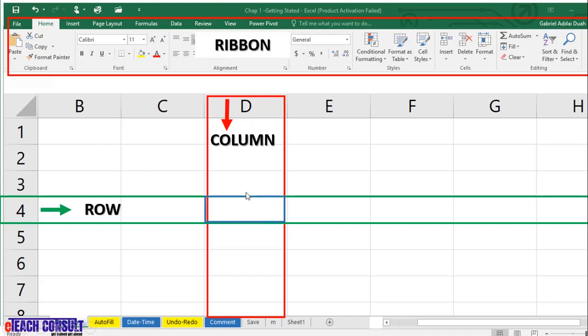And where a row and a column intersect, just like this space, is called a cell. Where a row and a column intersect is called a cell, just like here.